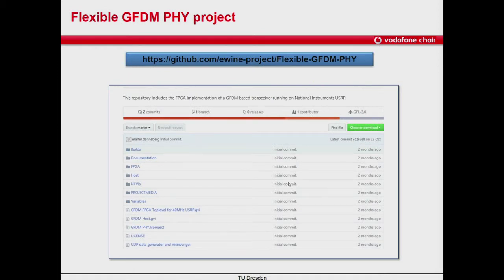The code with the LabVIEW implementation is available online in a GitHub repository. You can find this link in the description box. We can download the zip file with the code and we have to extract it to the hard disk drive. Here we can see the folder structure of the project, and under documentation you can find a PDF tutorial with more detailed information about the configuration of the transceiver.